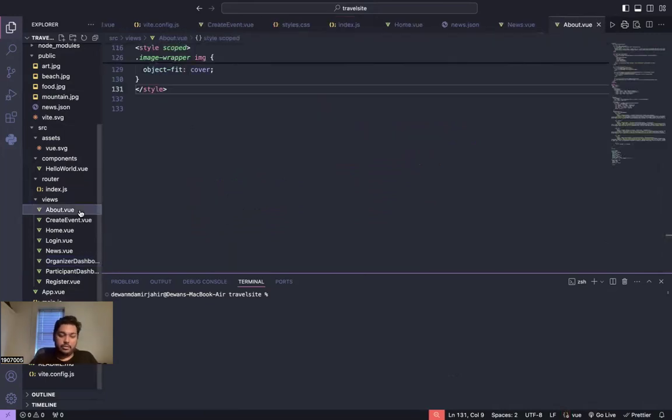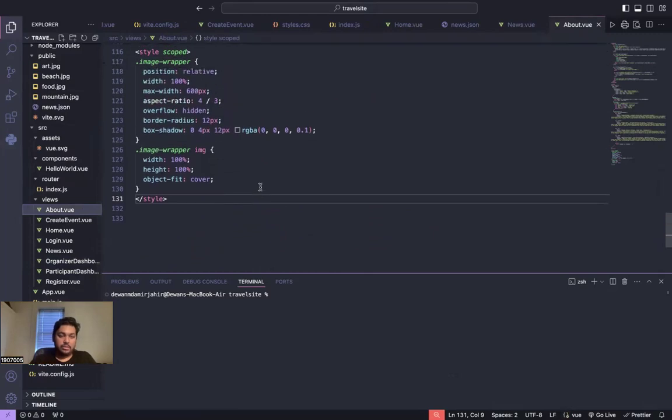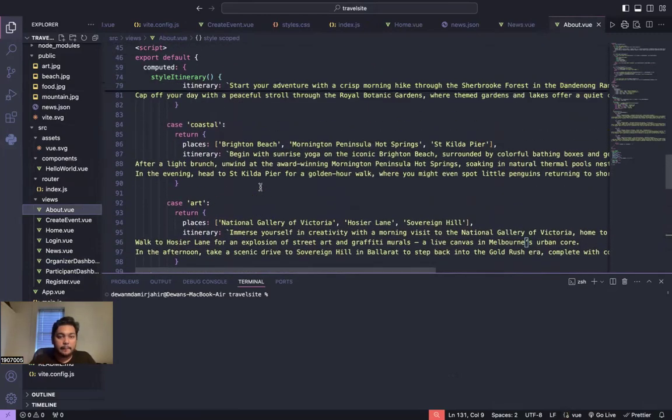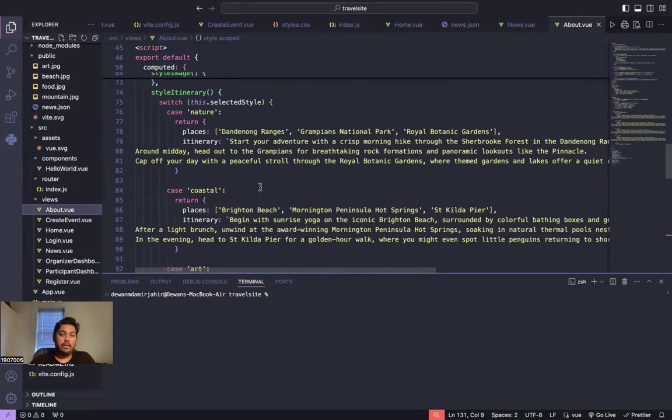In the About view, I have defined the available styles in the travel styles array, which is here. I have used a switch to generate the property maps for each selection with a matching image. This method uses a switch block to return different destinations and itinerary text for each style that the user can select. Also, pagination is another feature that I have.